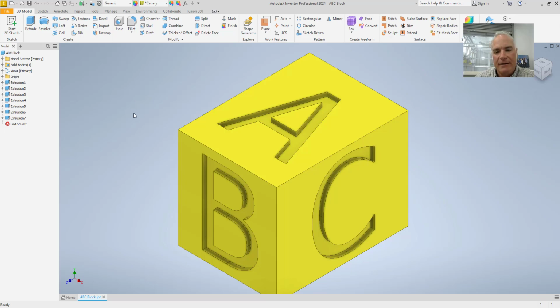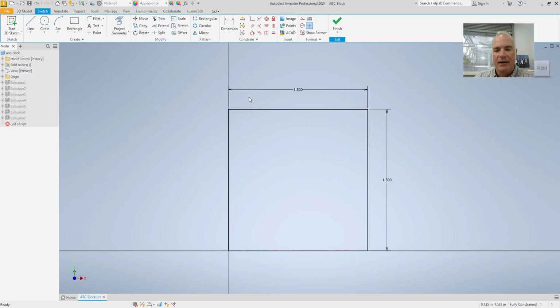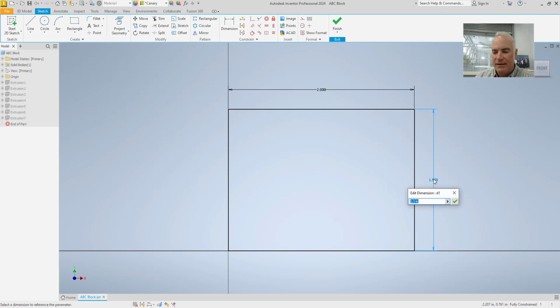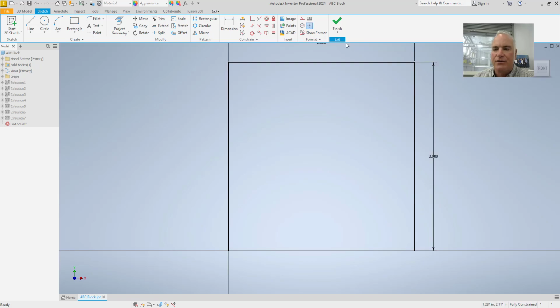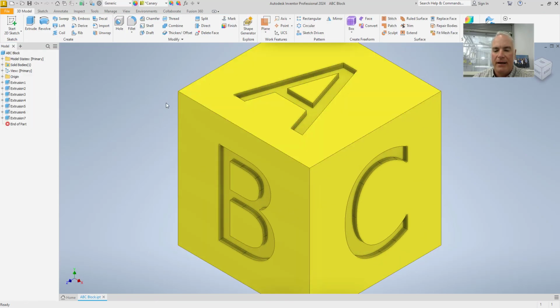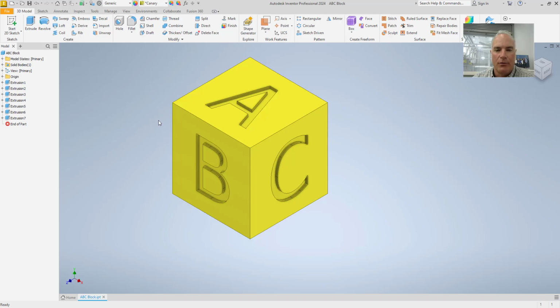If I wanted to edit the original sketch, I can do the same thing. Click on that surface, go to this second one here, and you'll see that I've got this rectangle that says it's 1.5. I could come in and change each of these as well, so that I have changed my entire block now, and it changes the whole thing.